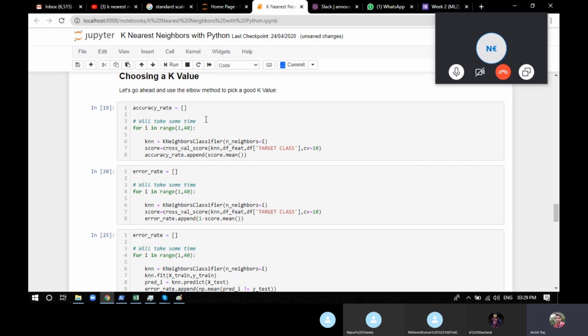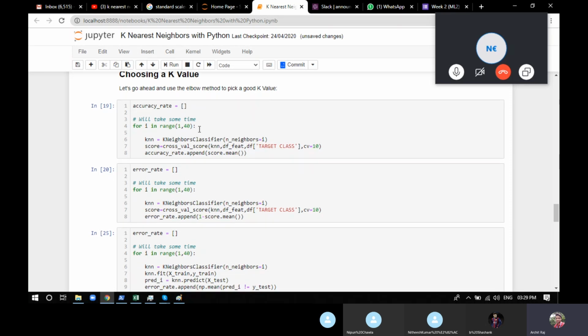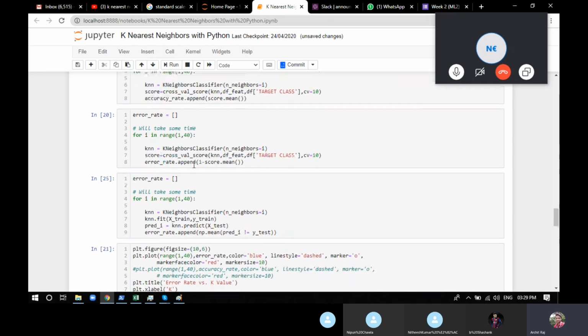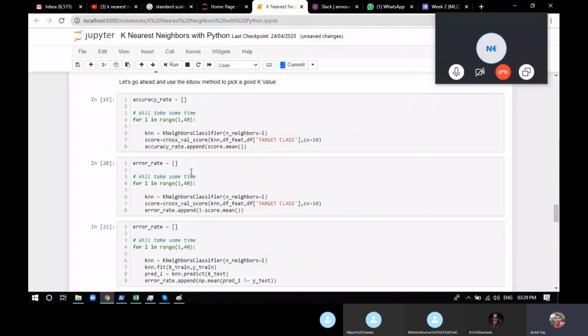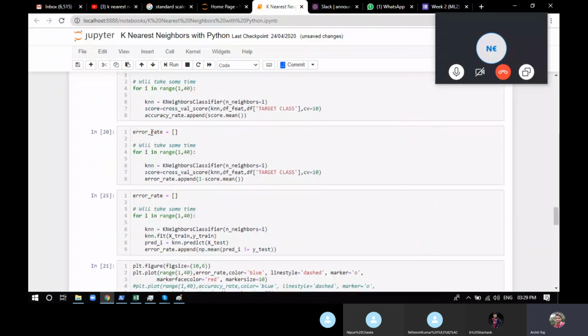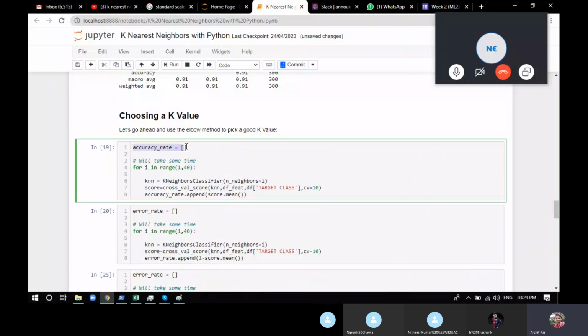At that particular point, the error rate is not decreasing, or the accuracy is not increasing from that point. So how exactly do we do that? We'll go for the accuracy and then we'll see the error also. If we use the accuracy, we make a list called accuracy rate.